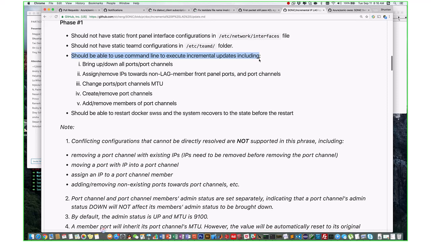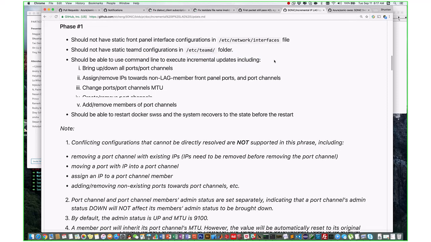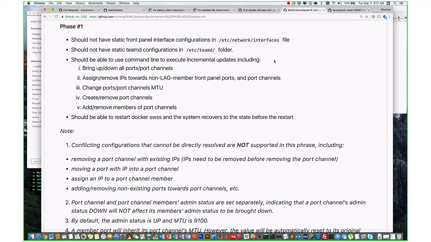And in this phase, I'm also going to make sure that restart Docker SWSS will not break, because right now restarting the Docker SWSS will not trigger, for example, a TeamD restart or the Docker BGP restart. And after restarting SWSS, the system still works fine. So I want to keep this feature as backward compatibility so that the system won't behave differently, and the command systemctl restart service SWSS will still work as before.